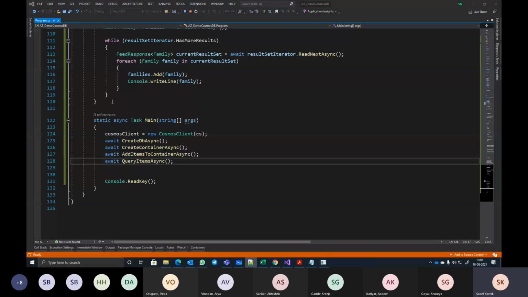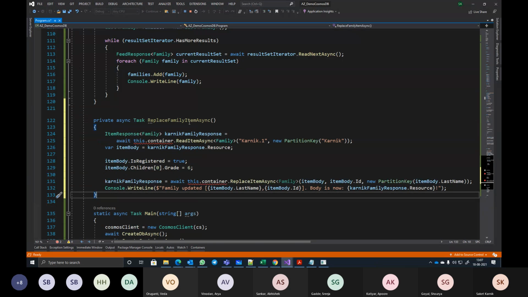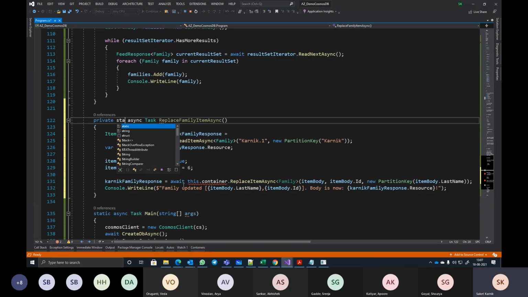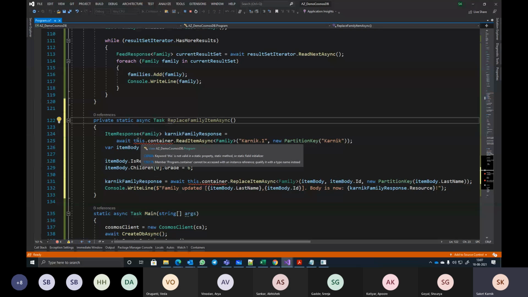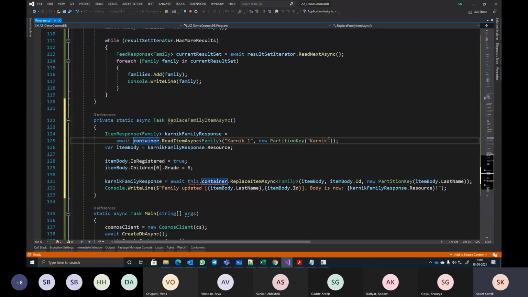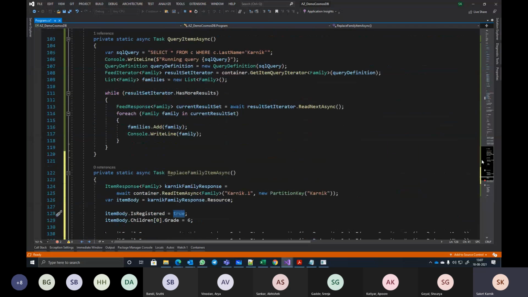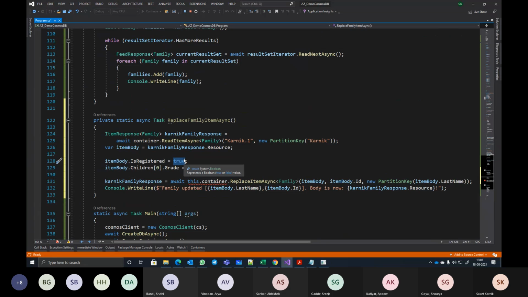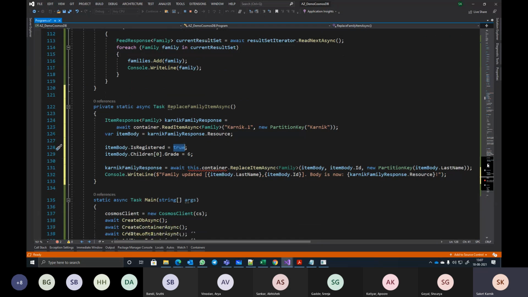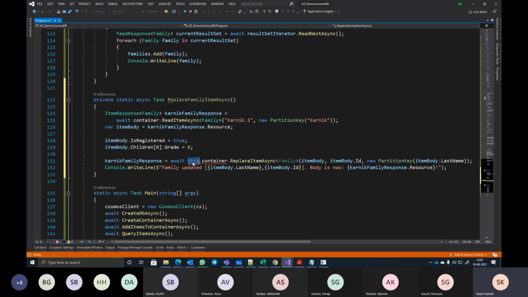So here goes another helper method for the update operation. I create a private static async Task ReplaceFamilyItemAsync method, which says container.ReadItemAsync, retrieve it first, and capture it in the item response. I read the actual resource, which is the document, and then I change the properties which I want to update. Earlier, the grade that we had added here is 5. I am trying to update it to 6. Registered was false. I'm setting it to true.